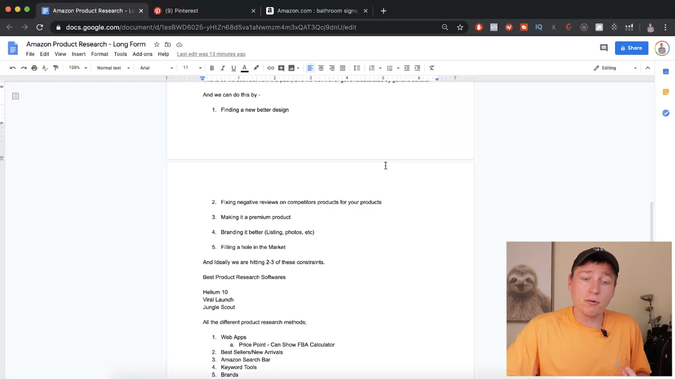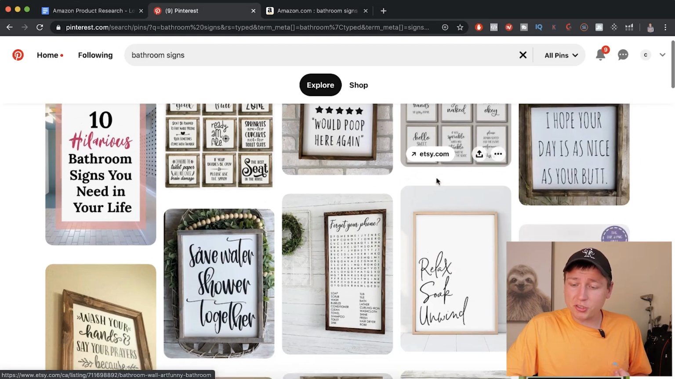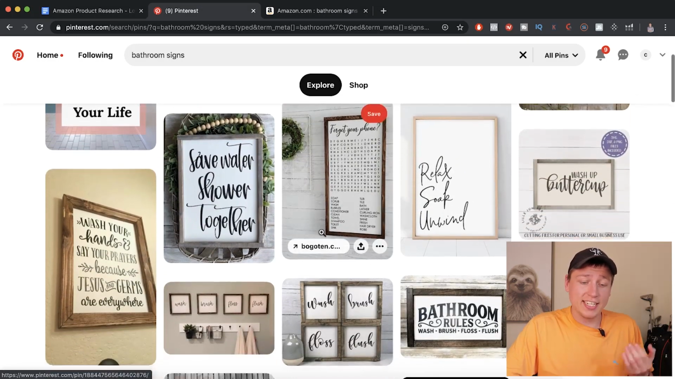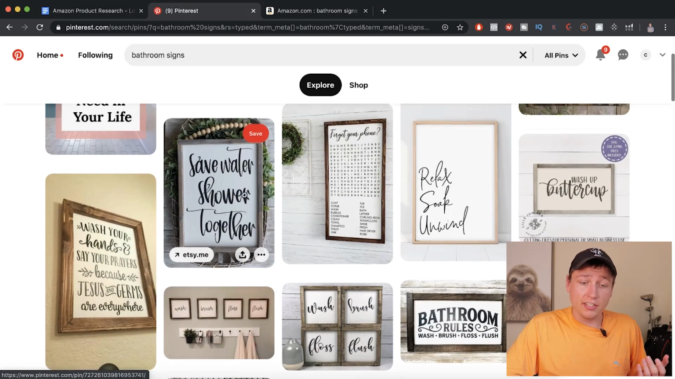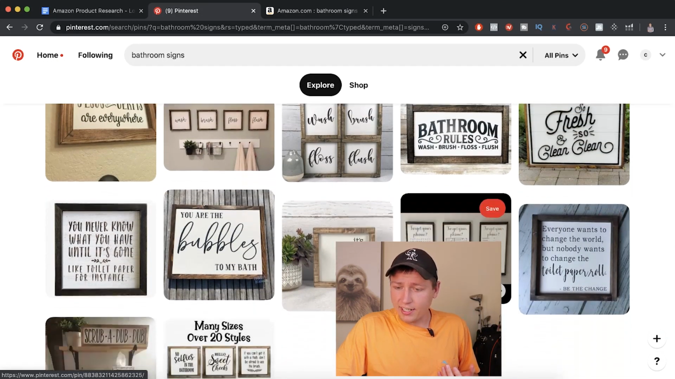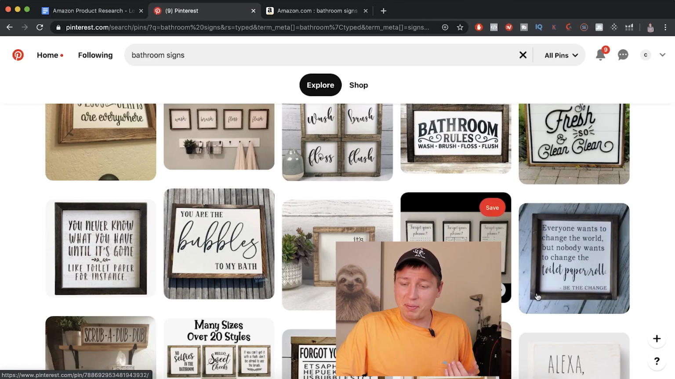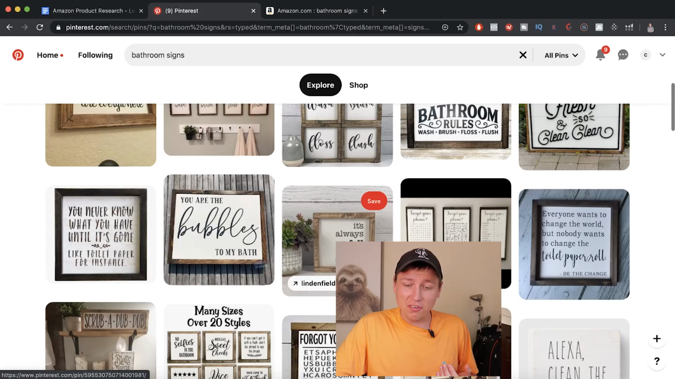And a quick way to figure this out is, one, Google reading about this product and figure things out. But one of my favorite ways is actually just going on Pinterest here. We can see there's all sorts of different designs for bathroom signs that are actually kind of funny. Save water, shower together. Fresh and so clean. Everyone wants to change the world, but nobody wants to change the toilet paper roll. Be the change. That's funny. It's always a full moon in here.